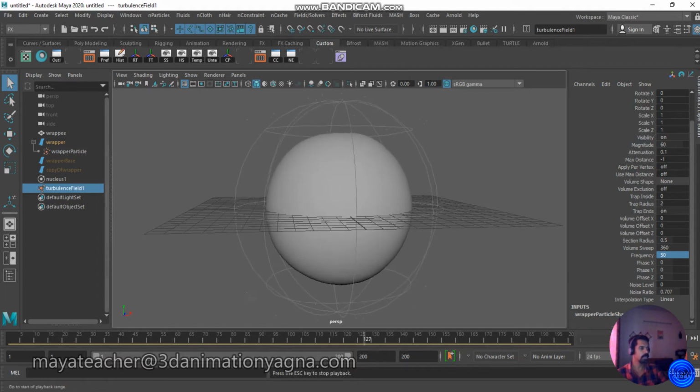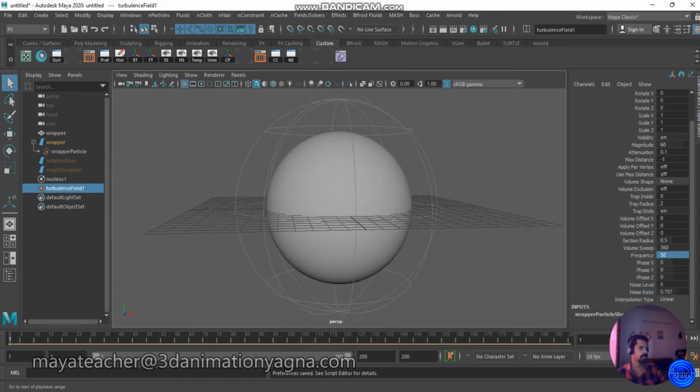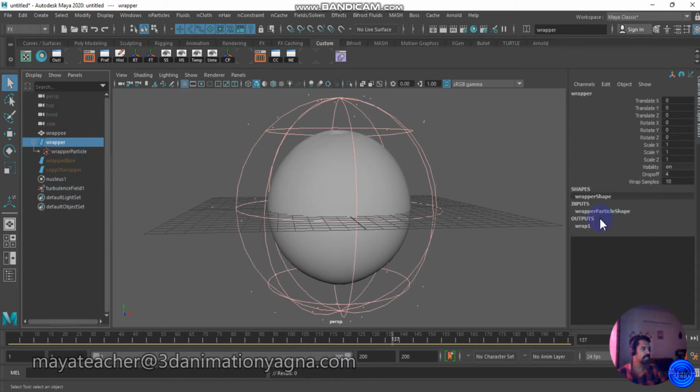It's fast because the playback speed is play every frame. Now we can change it. Go to settings preferences, time slider, playback speed is 30 frames per second. Now rewind and play it. Yes. So now we have got some bubble, like that is Mercury ball elastic kind of animation. Little more tweaking we have to do.